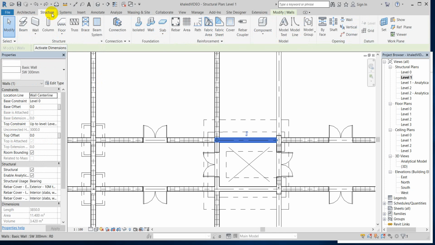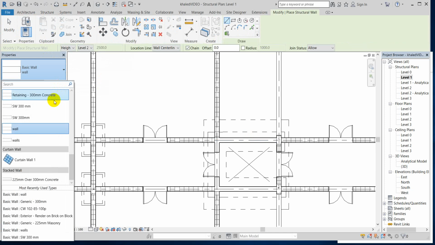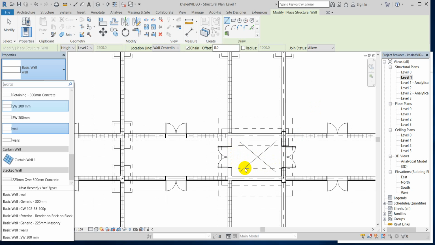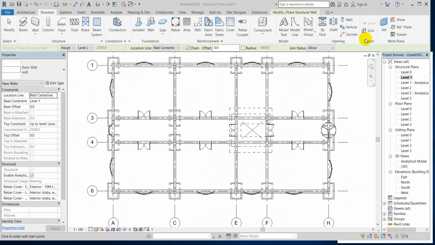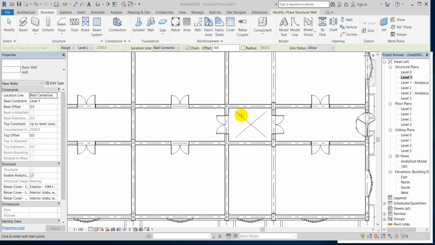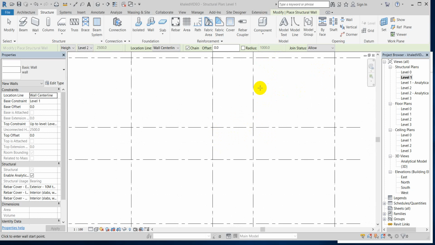From the same command, you come here, you choose your structural wall, then you choose your wall type. This was 300 millimeter thickness. Also, we have here an elevator, so this area should be a void. How to do it? But before we make a void here, we need to define our slab. How to draw your floor?